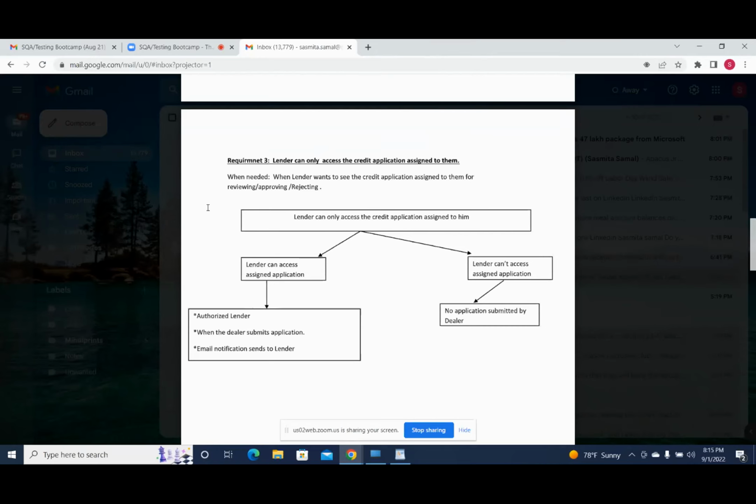Status shows as pending. No, it has nothing to do with the status, right? Because we said status could be anything. Remember, the question here is, let's say there are two lenders in the system. Let's pretend I'm one lender and Herschel is another lender. When a dealer creates an application and assigns that application to Herschel, should I be able to see that application? No. Right. So you all understand the requirement says I can access only what is assigned to me.